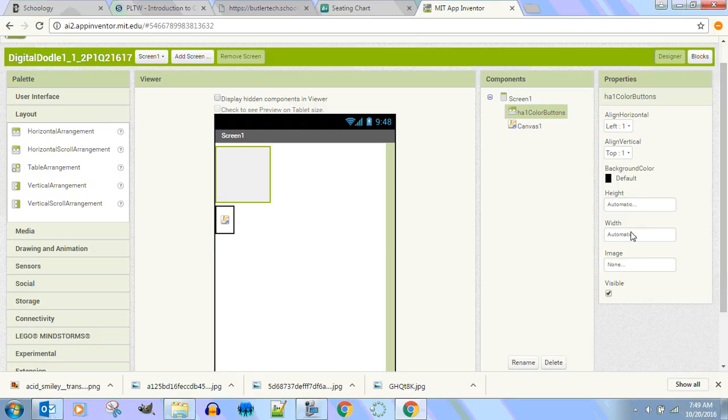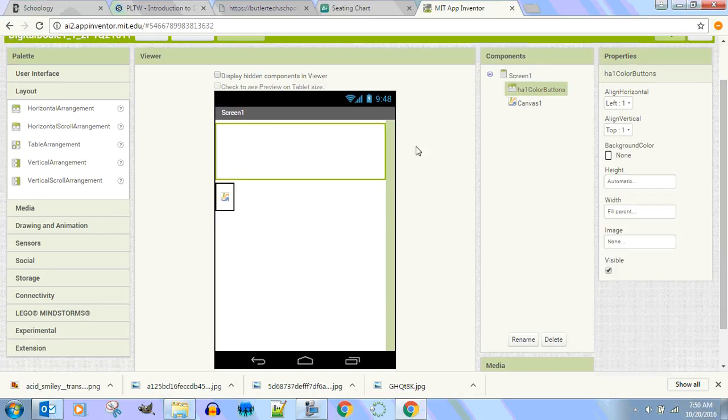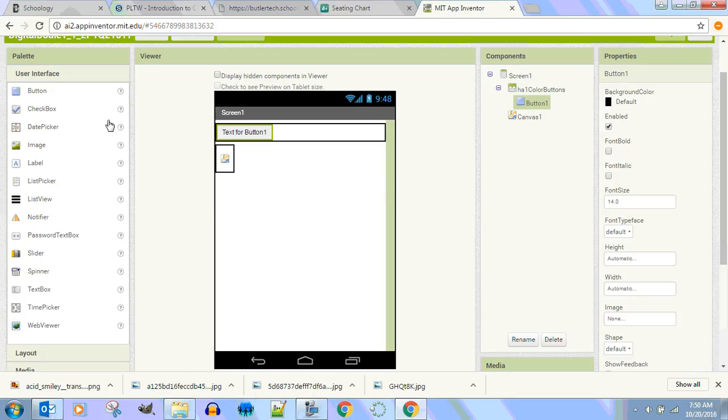Okay. And then we want to make its width fill parent so it stretches all the way across the page. And I'm going to go ahead and set its background color to none. Okay. How many buttons do we want to go in there? 6 across the top, 3. So I'm going to go back to my UI and I'm going to drag in 3 buttons. 1, 2, and 3, and I'm going to put them in that box.